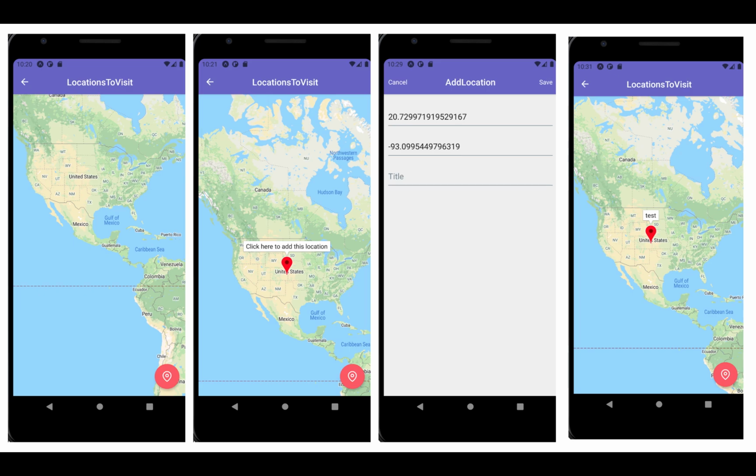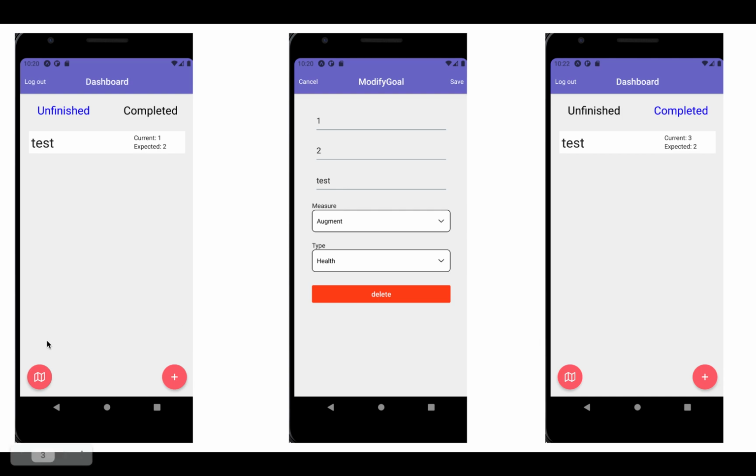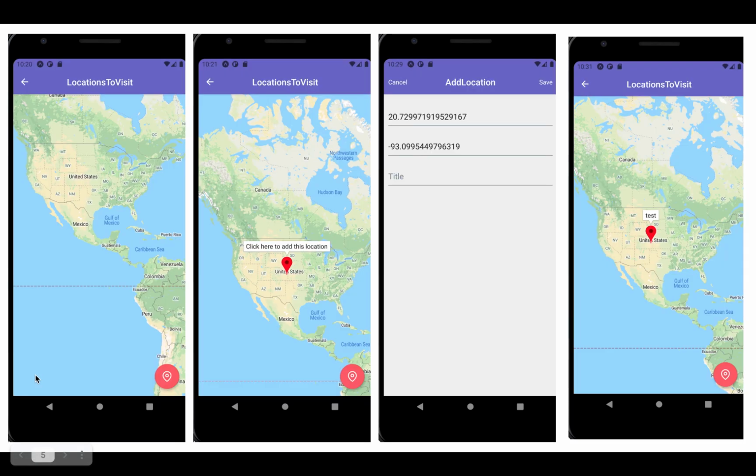Then we have the last screens that are shown if you click the map button on the dashboard. Here we will be prompted to a map. If we click on the map, we'll be seeing a pin saying, okay, just click here to add this location. You will be prompted to the add location. It will have the latitude and longitude, and then you must add a title to this location, and you can save it. And then if you save it, it will be prompted like this on the screen.